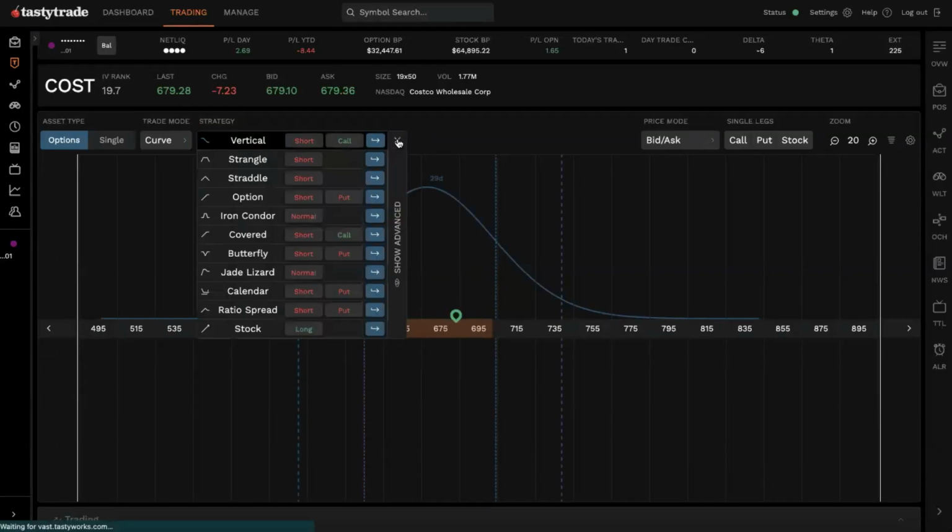So it's going to default to show you whatever strategy you had selected last. In our case, we had a vertical there, but you can click on that drop down at the top, and then you're going to see all of our different strategies that you can place a trade on. On the old web platform, you saw vertical, short put, short call, all different selections.